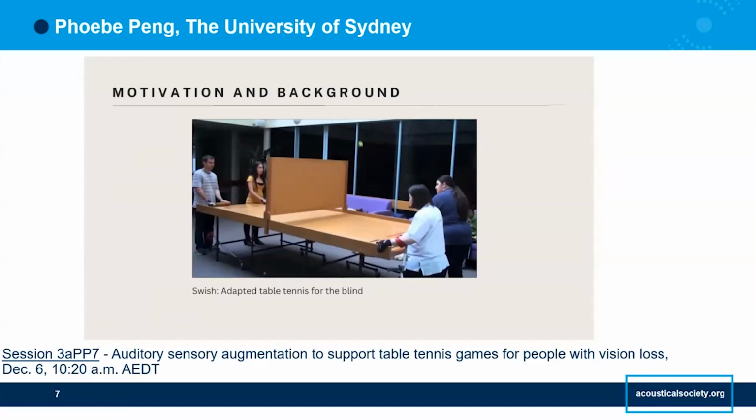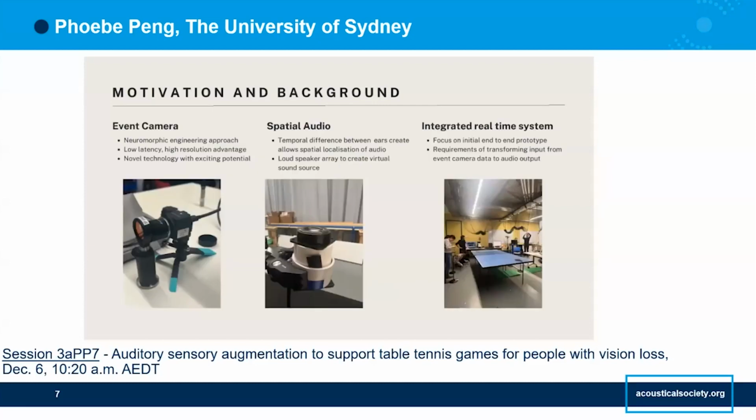In the field of sport, adaptations for the blind often sacrifice important aspects of the original game. In vision-impaired table tennis, known as swish, the 3D dimensionality is removed as the ball is rolled along the table under a barrier, as pictured here. We aim to design a system which would retain the original design of table tennis and help players identify the ball traveling in 3D space. The method to do so involves combining event cameras and spatial audio.